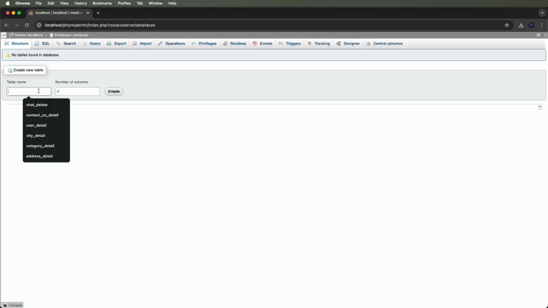Now the first table we need to develop is for storing the user related information. We need to create the user detail table because we need to allow four types of users inside this app. The first one is users, meaning patients. The second one is doctors, the third one is medical shops, and the fourth users are admin users. These four types of users will use this app and manage the data.